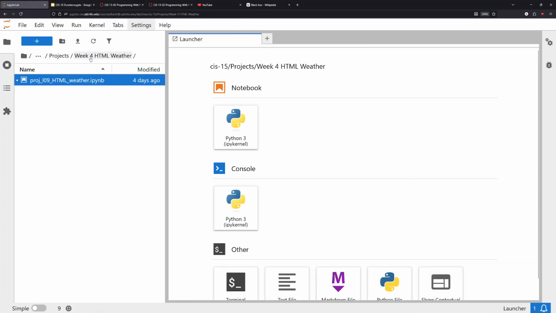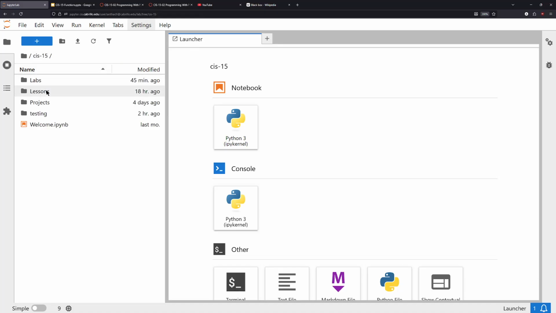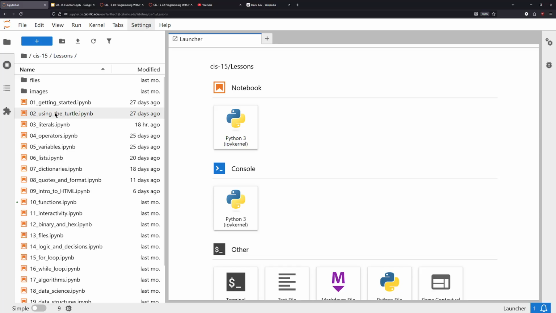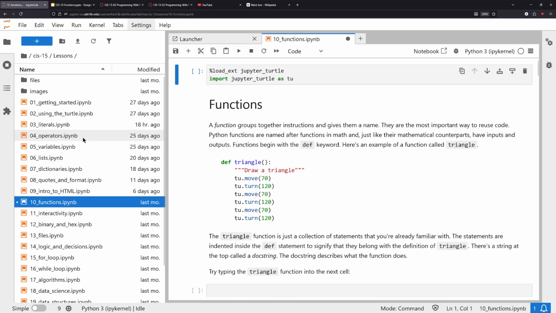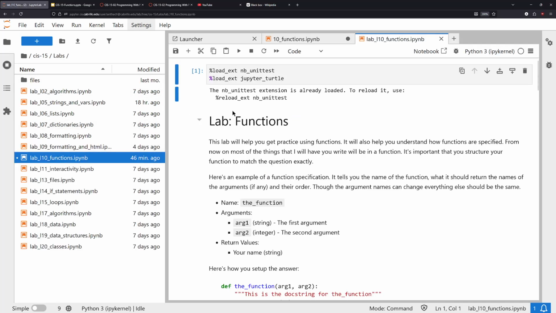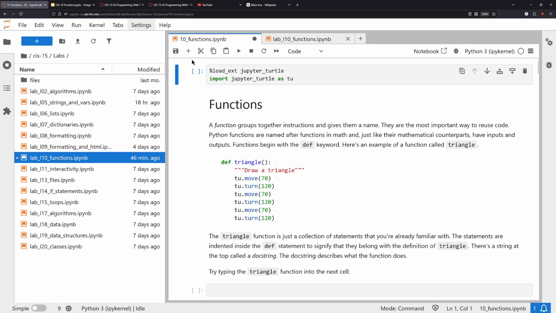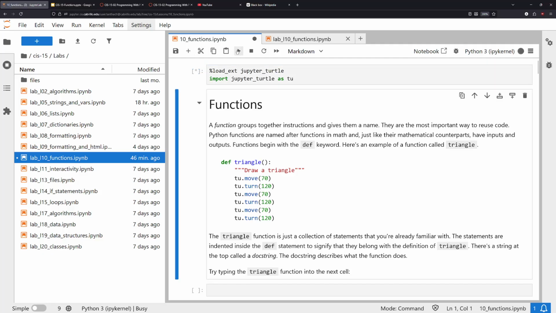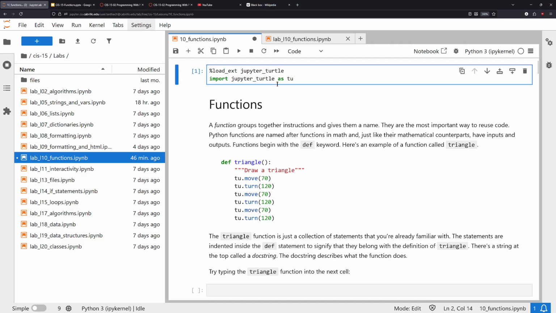So let me quit this. There's going to be a lesson and a lab. Lesson number 10, and then lab number 10. Okay, there we go. Let's go over the lesson first. Okay, let's start off with a quick small intro. Let me play this first cell. We're planning on using the turtle and having some nice stuff here. Okay, play the first cell.